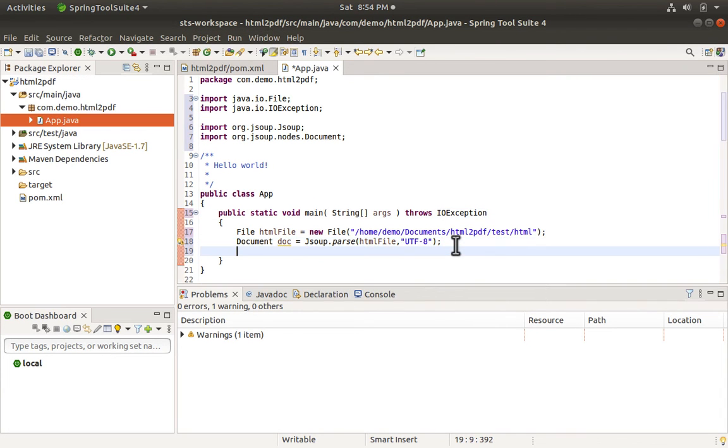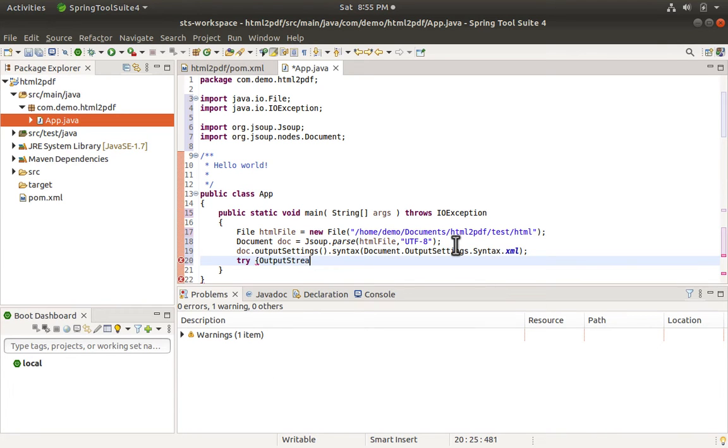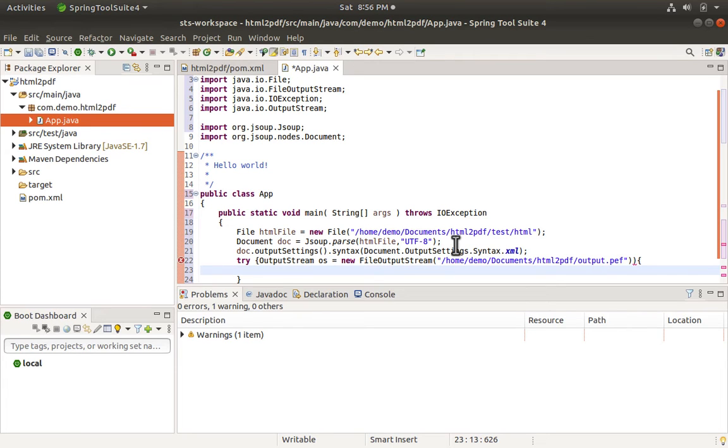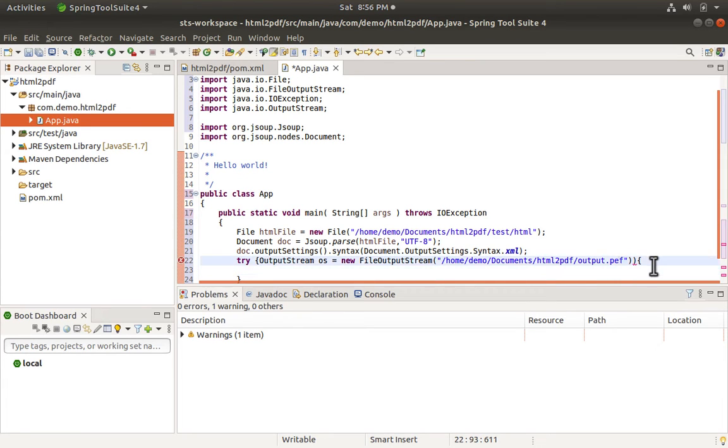Next, let's do doc.outputSettings().syntax as Document.OutputSettings.Syntax.xml. Now, let's create a try with resources block where we add try OutputStream os as new FileOutputStream as home/demo/documents/html-to-pdf/output.pdf file, the path and name of our output file. Let's import the packages. Let me correct the typo and put the right brace here.